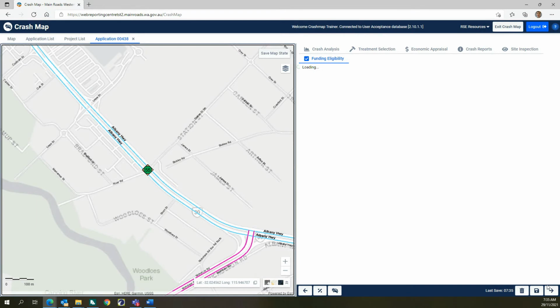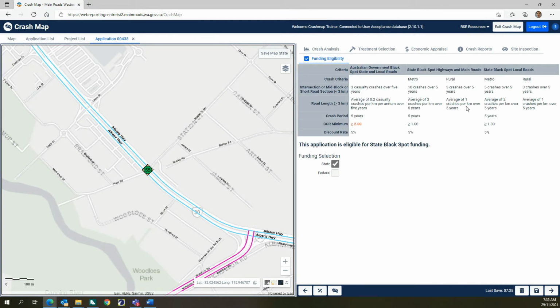The table at the top of the Funding Eligibility tab highlights in red text any of the black spot funding criteria that are not achieved with your submission. You are only permitted to apply for the programs that you are eligible for. In this example, this submission is only eligible for the state program.